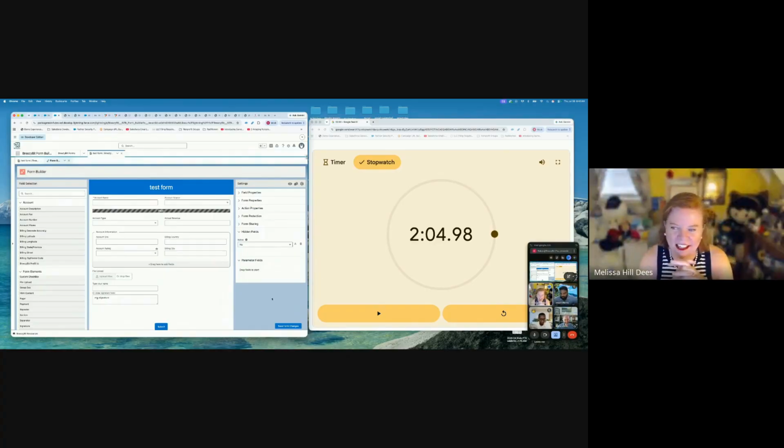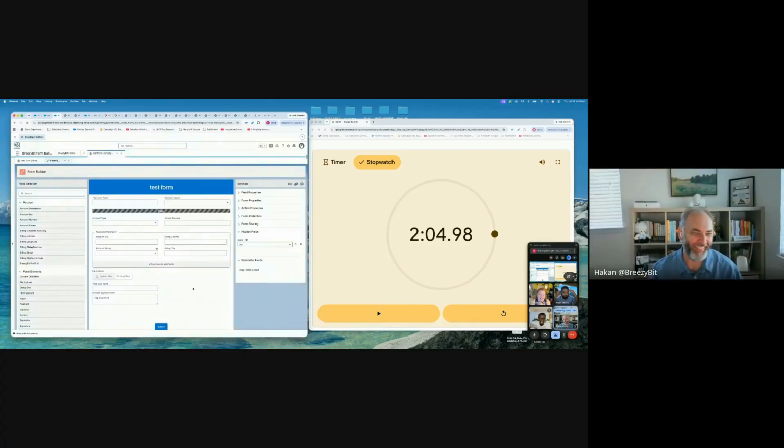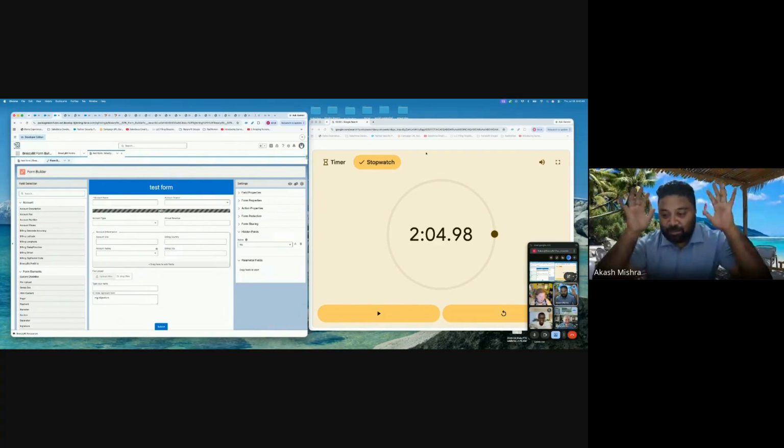That is great, Hakan. I think this should be named Easy Breezy instead of BreezyBit. Thank you, thank you. I literally am amazed right now by looking how easily we can configure this.